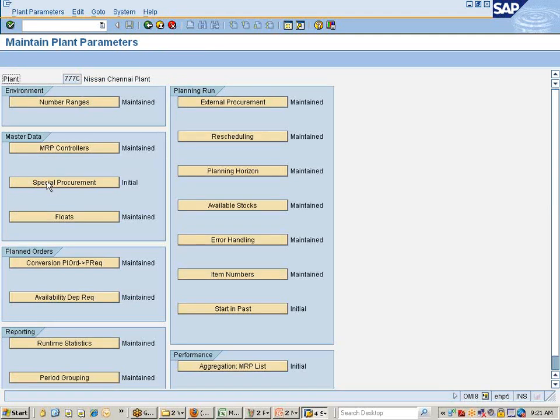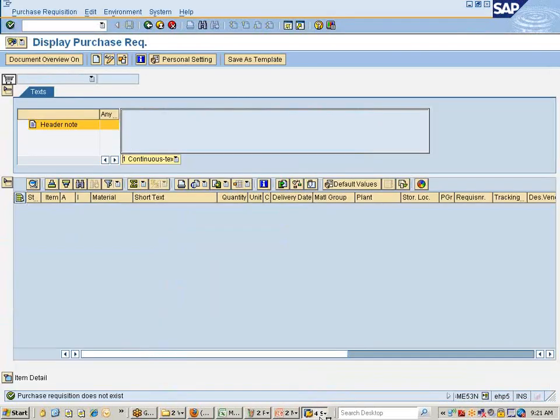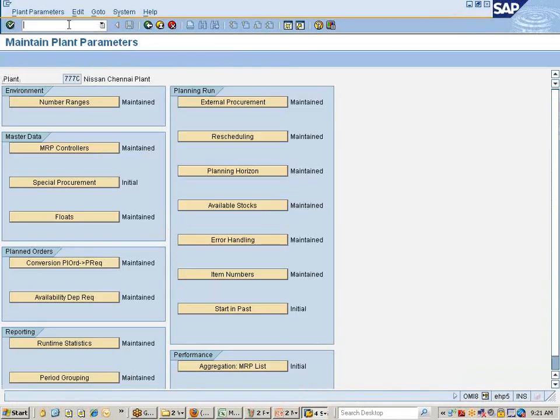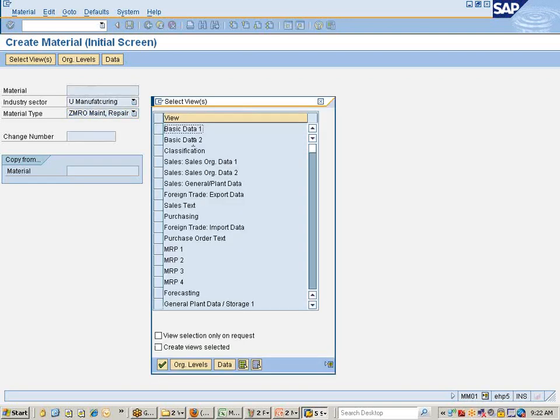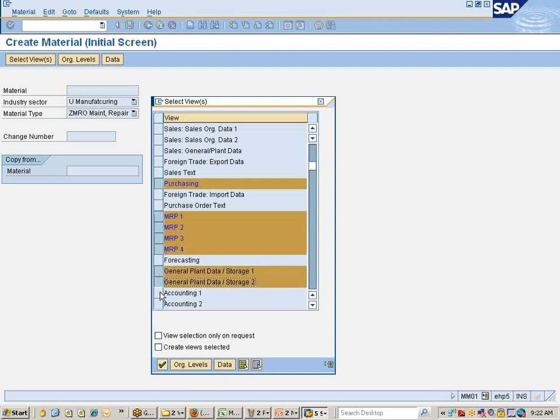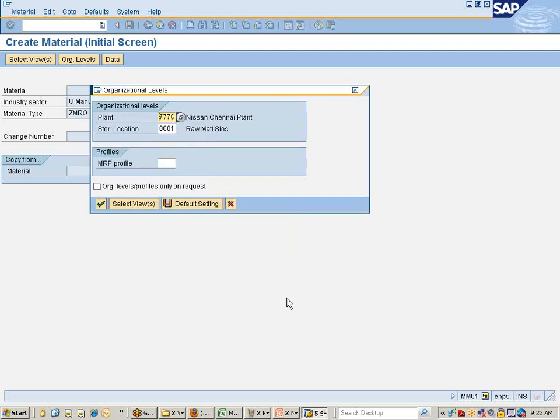Then there is special procurement. Okay, simultaneously let me open my material also. /o mm01. I'm creating one material for you as part of demo. Industry sector, manufacturing, material type is GMRO, so I use GMRO. Basic data 1 to purchasing, MRP 1, 2, 3, 4. I choose these things now. General plan data 1, accounting 1. Okay, hit enter.